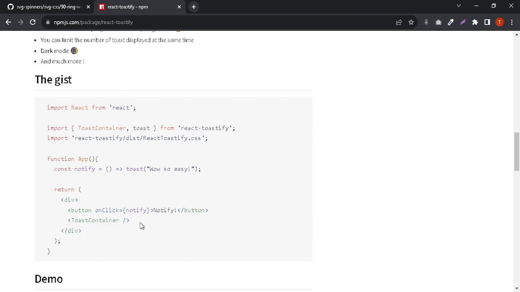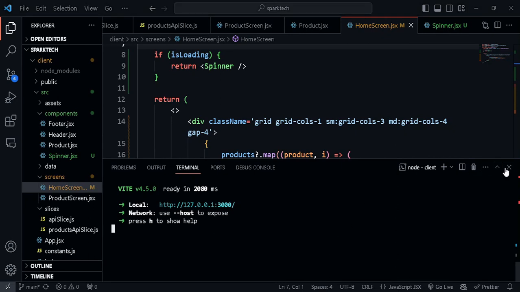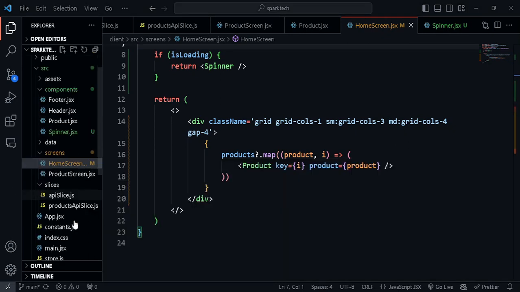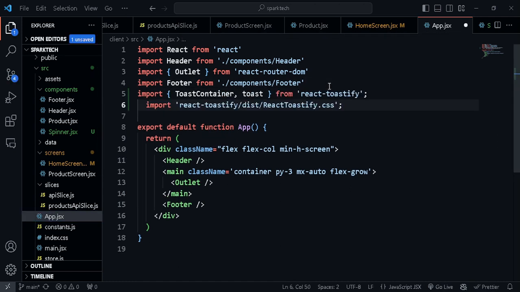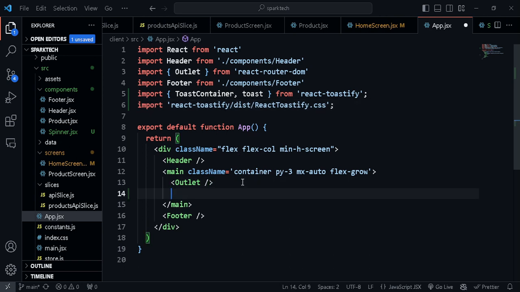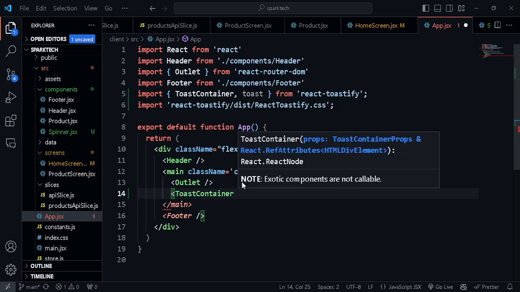Like we have created app.jsx, right? Which will spread across different components. So this is the root, so we can just go ahead and put that in. All right, so I'm just going to copy this. Now let's go to our app.jsx, and let's first of all import that. And yeah, so that's imported, and here let's put the toast container just like that.